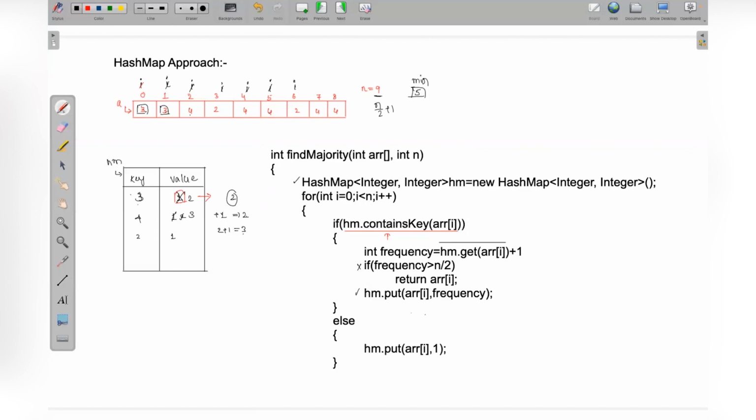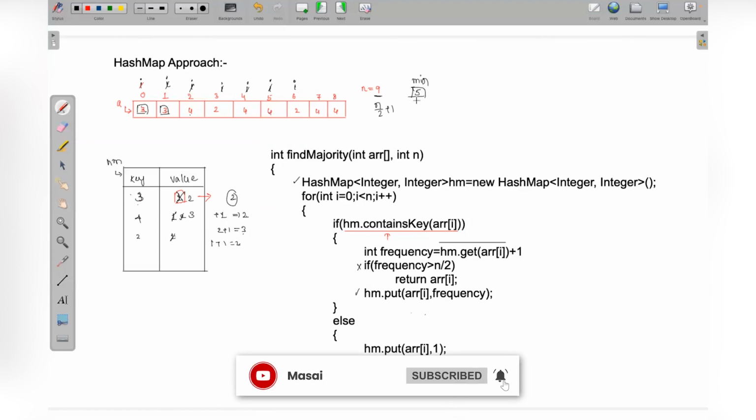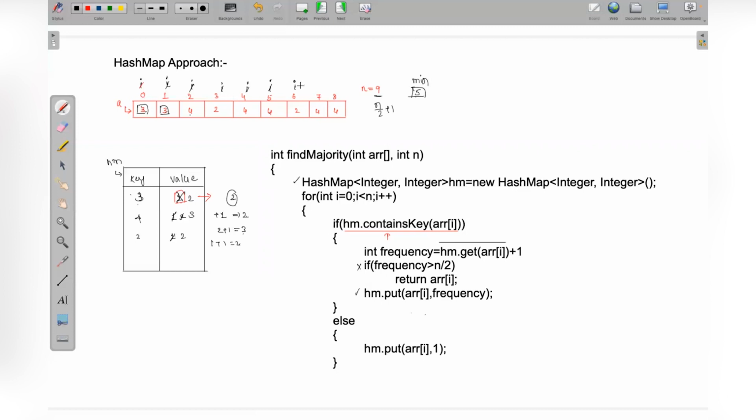Next, I, which is 2. Now 2, its frequency is 1. I'll take it and increment to 2, and 2 is not enough to say majority. I'll again put it back. Now I, 4. 4 is there. You take 3 outside, plus 1, 4. 4 is not enough, so put it back.